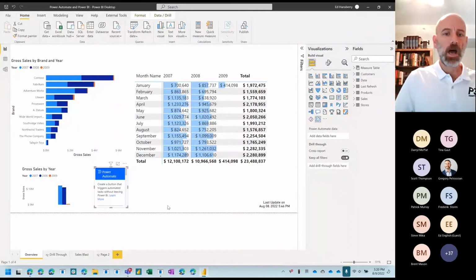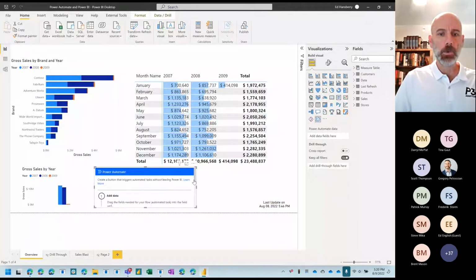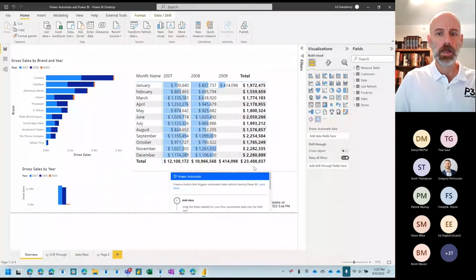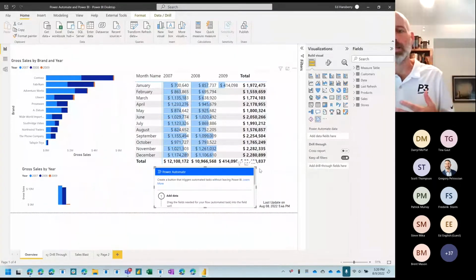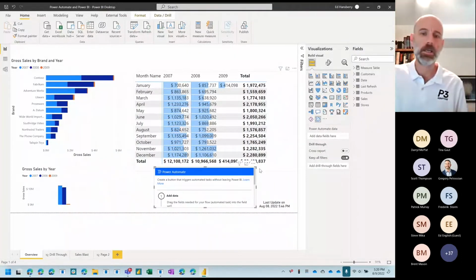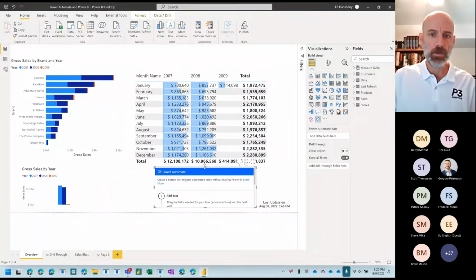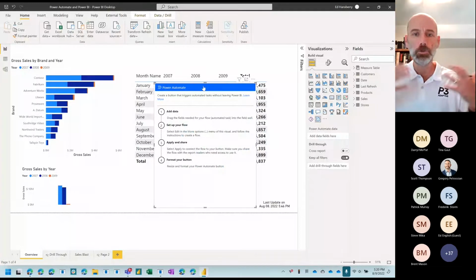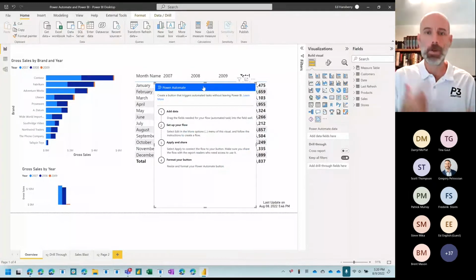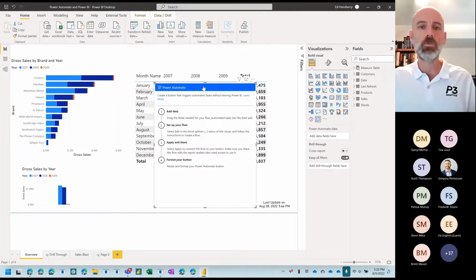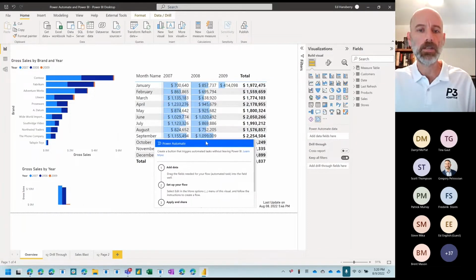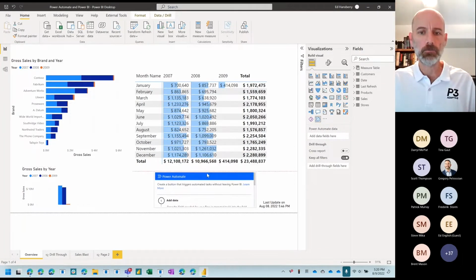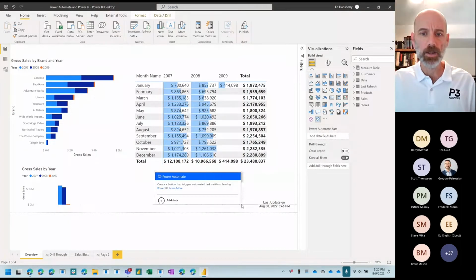It's a little bit of an odd visual. When I add it to the report, it doesn't look like a lot of other visuals. There's no place to drop your data necessarily. And actually, if I expand this, it's really a set of instructions on how to do certain things. It says, add your data, set up your flow, etc. So it's a little intimidating when you first go into it, but it's really not that big of a deal. So I'm going to shrink it down and put it over here in this area.